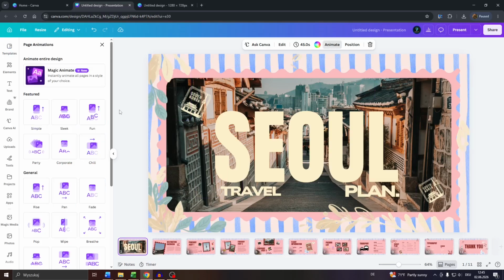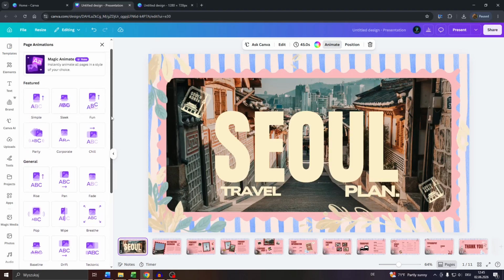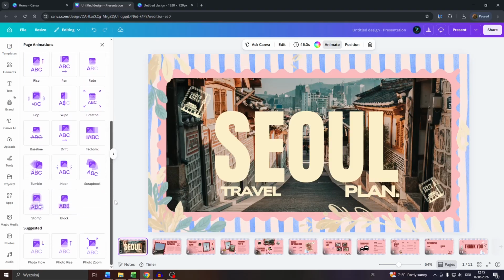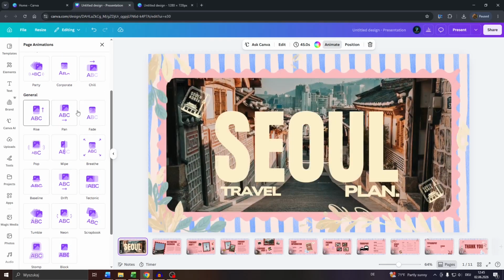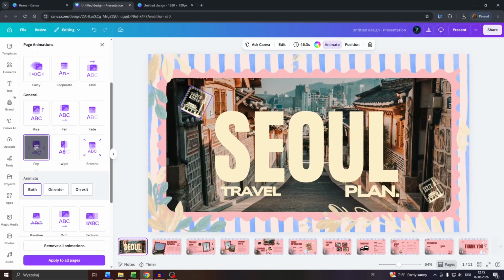Next guys, go through that list here, through that library of animations, and you can apply one of these, like, I don't know, you can go with rise or pan, fade in, pop in, like this. Select it and you will see the preview here.